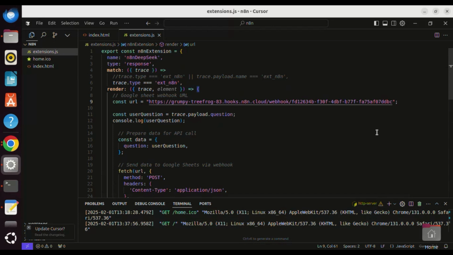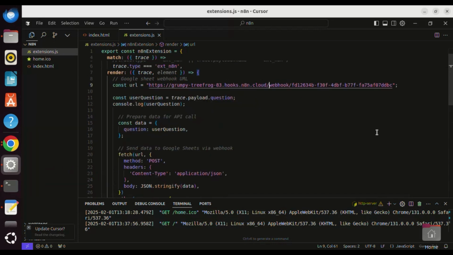As shown previously, we have the tunnel URL. Recall that the user question has been passed from the custom action block on the Voiceflow canvas. In the data, we have the object containing the user question. We use fetch function, and pass the arguments with the tunnel URL of the webhook on n8n. The method is post. We have the headers, and in the body, we use the JSON stringify method to convert the data to JSON string.